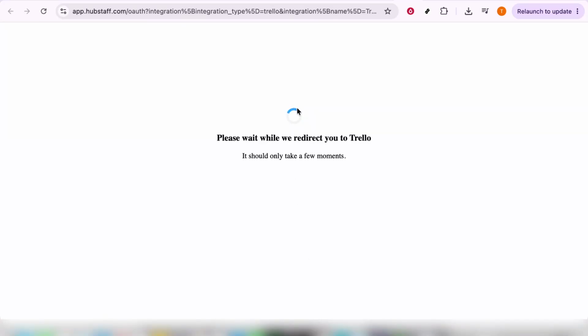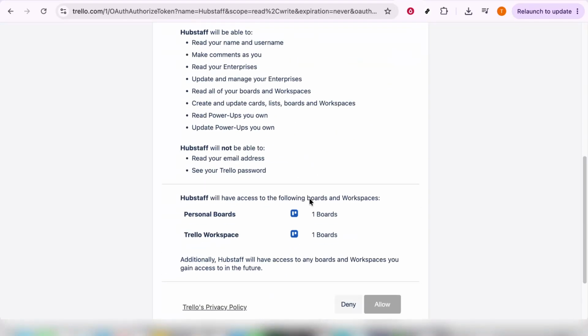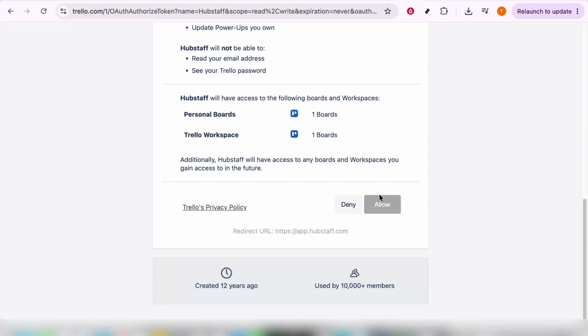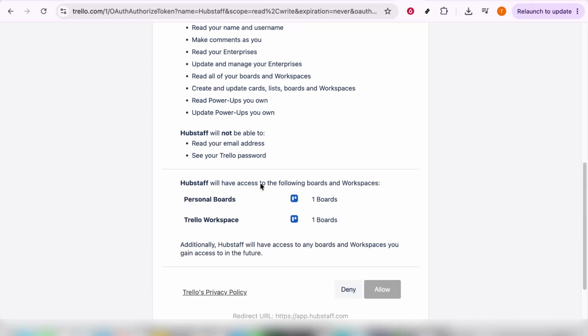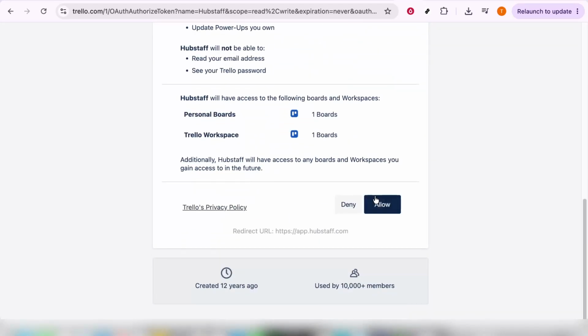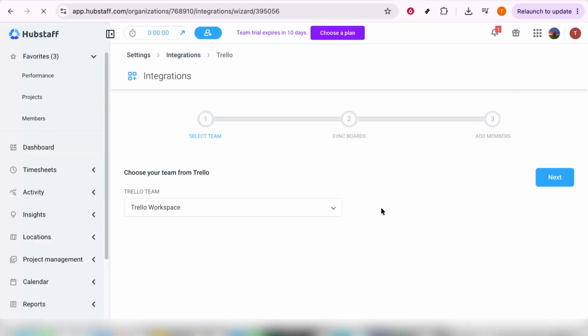After you've typed in Trello, the next step is straightforward. Click on the Connect button. This action initiates the linking process between Hubstaff and Trello. What you're doing here is essentially telling Hubstaff, I want you to start communicating and sharing data with Trello. From this point, the on-screen instructions will guide you through the rest of the process.